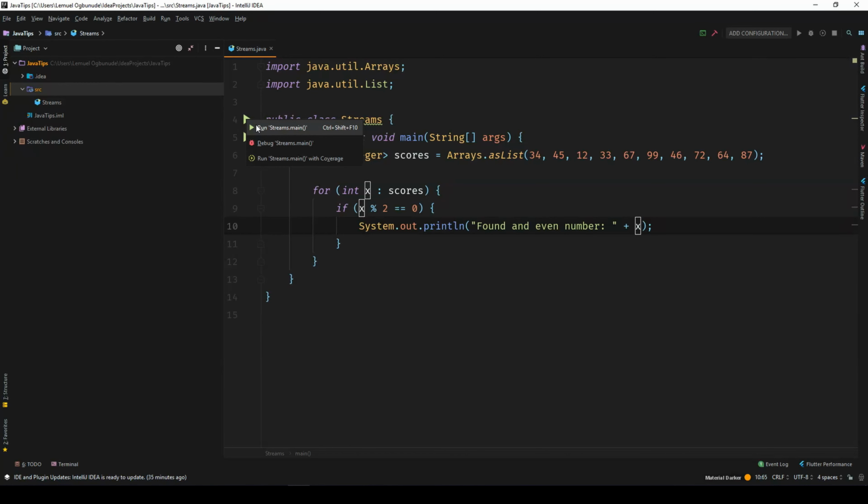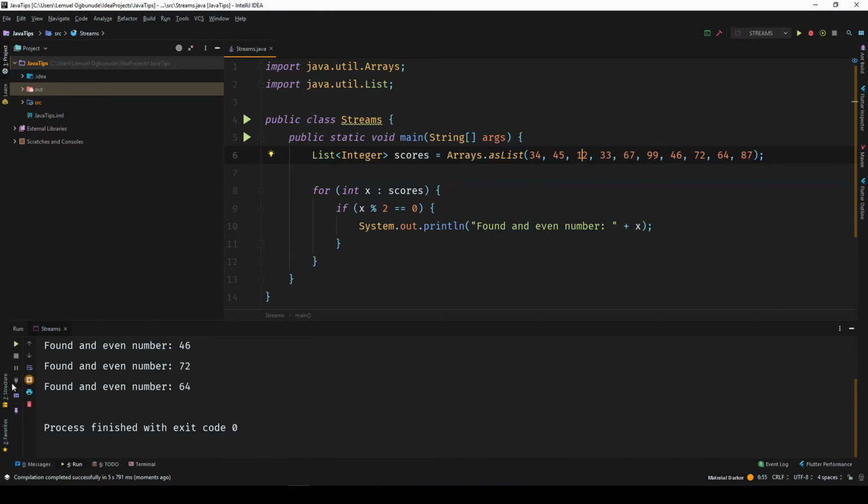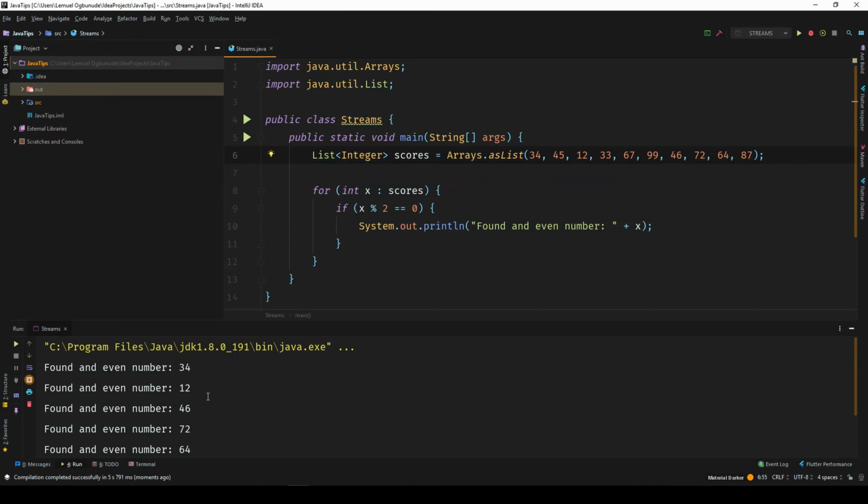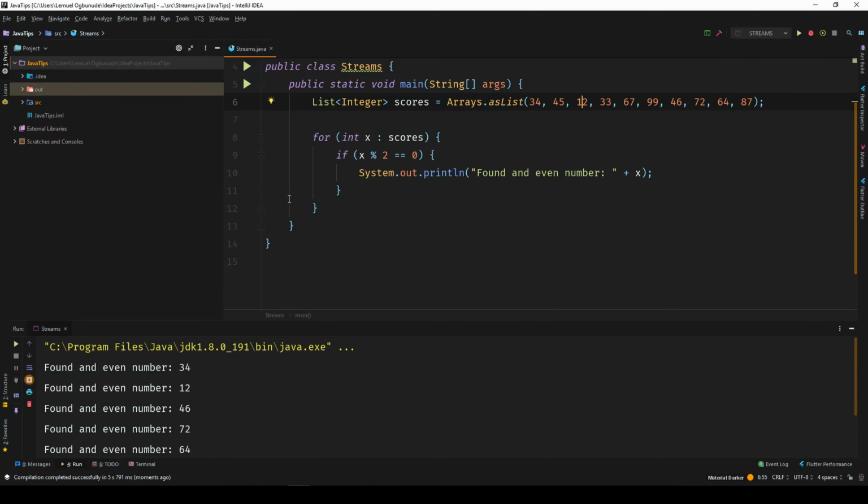So we can run this, and I know that 34 will be printed out, 12 will be printed out, and let's see. So yeah, 34, 12, 46, 72, and 64. So that is the answer.